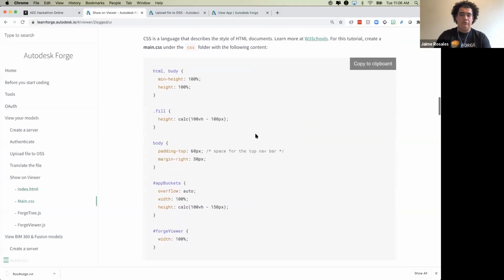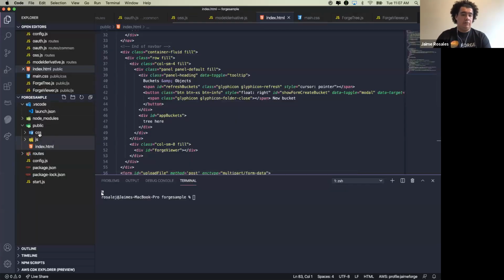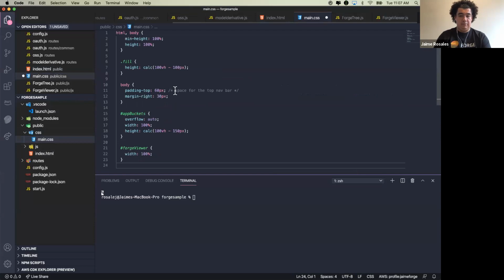Now we're gonna move to do some simple CSS in order to style our application in a way for us to not have to worry about the styling of it right now. So open up the CSS folder, go into main CSS, paste this, and we have Forge Viewer, app buckets, body, fill, HTML body. Perfect. Save that.